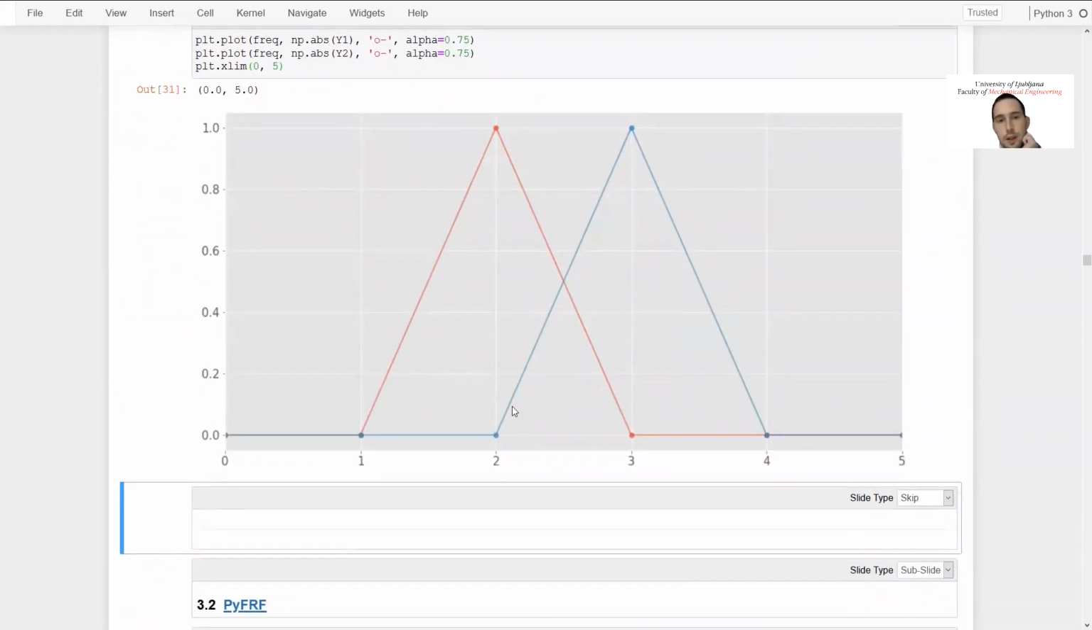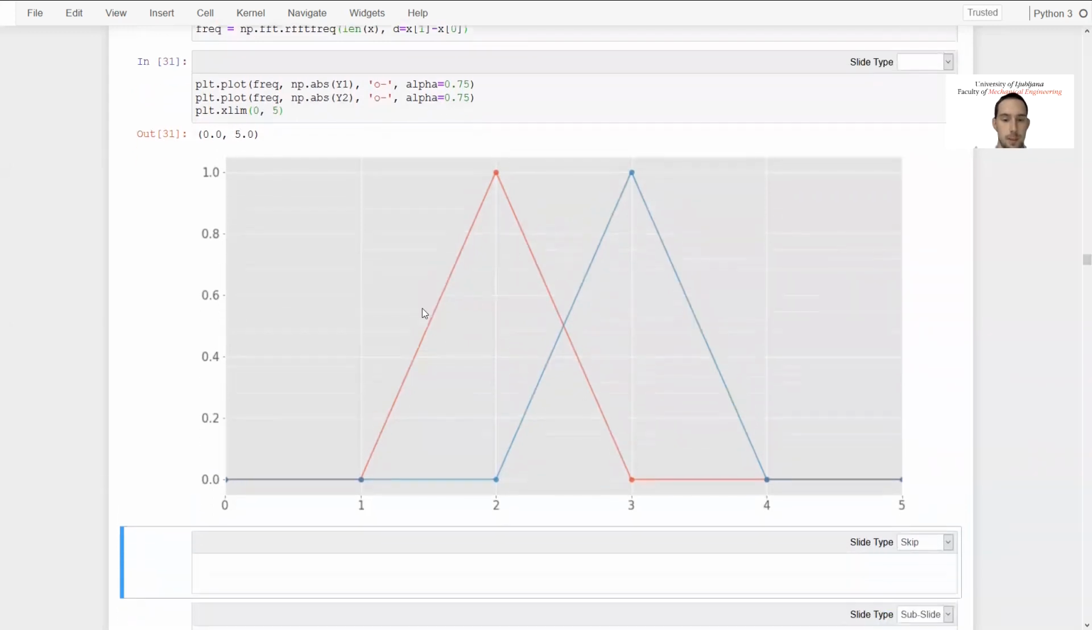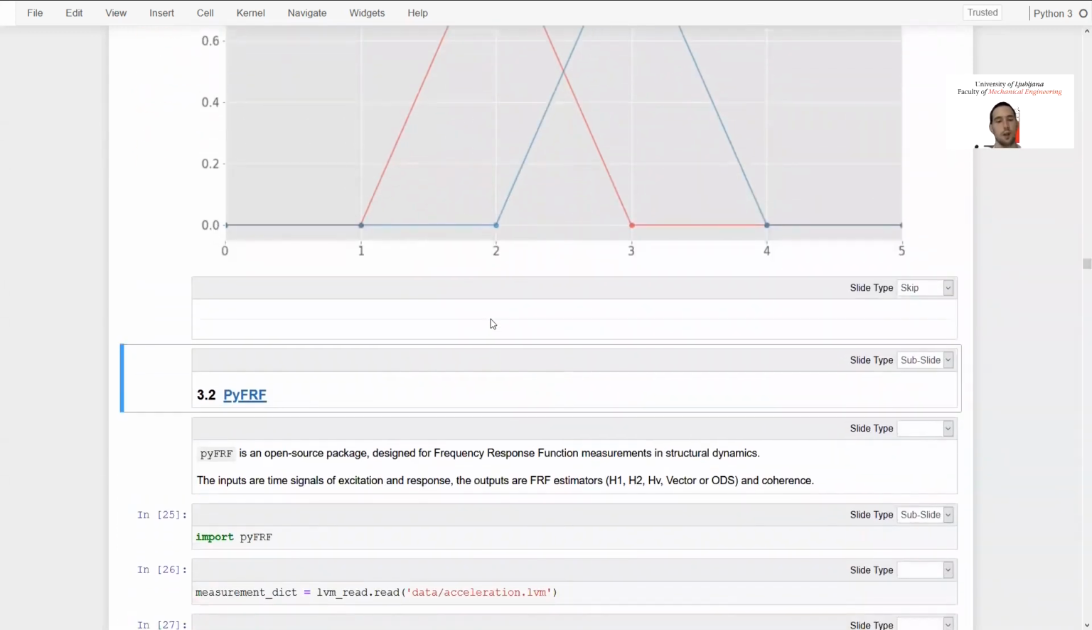So if we looked at the data sets above, we would see that we've created two sine signals, one at 2 Hertz and the other at 3 Hertz, both with an amplitude of 1, and this is exactly what we get as a result of our FFT.